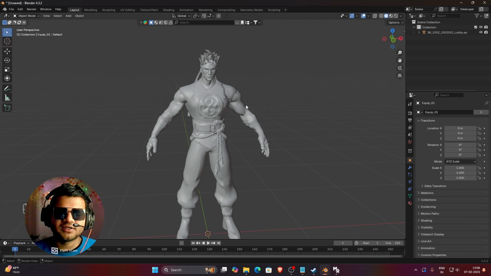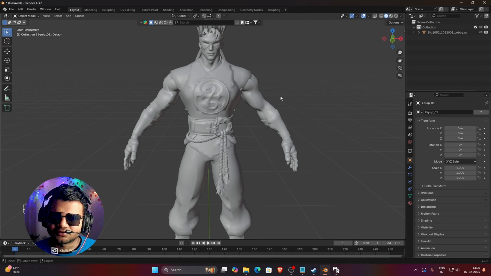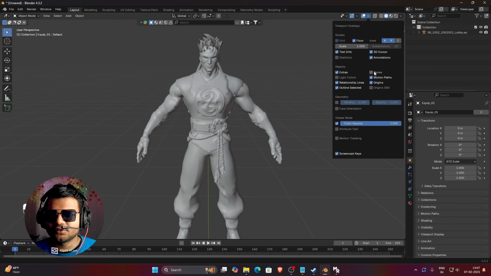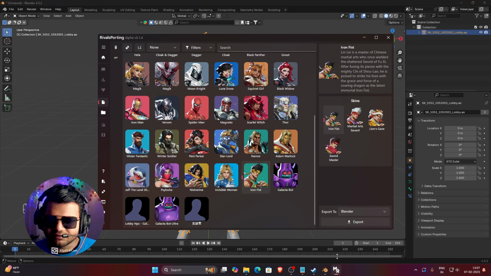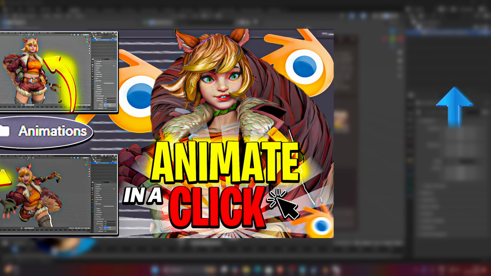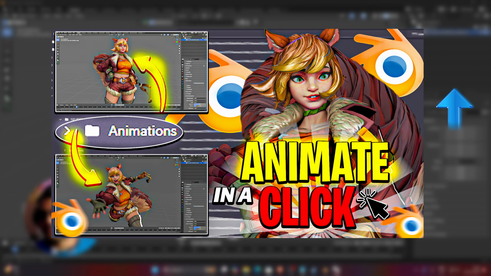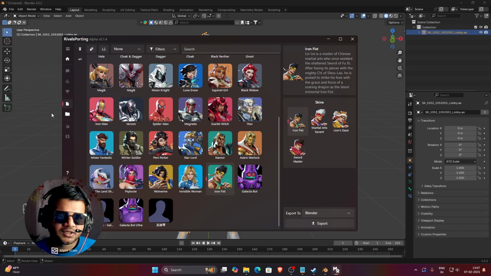Now our model is completely ready for applying animation. For applying animation, we need to just enable the bones and select all the bones, and then go to rival sporting. I have already made an animation applying tutorial on my channel. You can watch it if you don't understand it. Right now I will show you again how to apply animation.